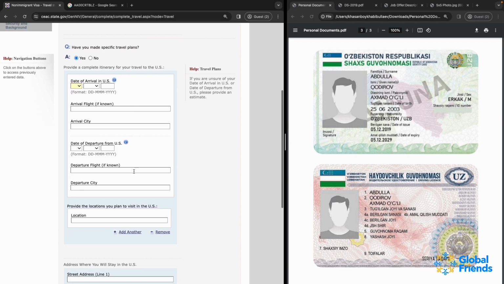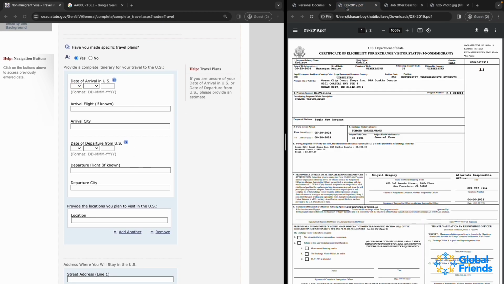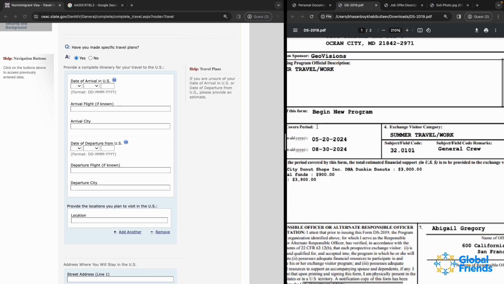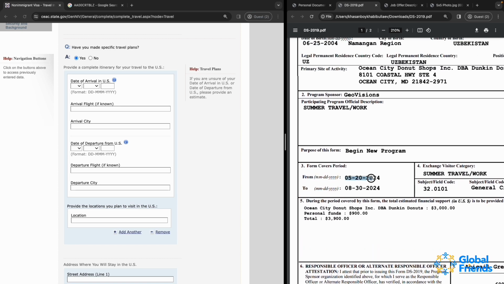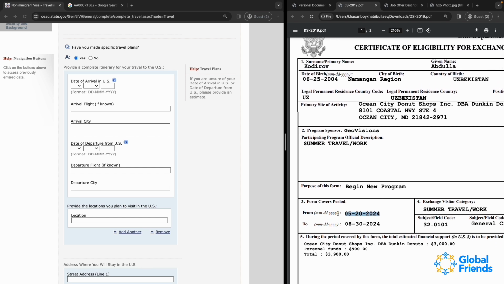And in here, we're going to be using other documents as well, specifically your DS-2019 form, because this document has your program dates. So for this student, the program starts on 20th of May 2024, and he has a right to arrive in the United States 5 days before this date. So for example, if you have 15th of June, you should arrive in the United States on 10th of June. So in this specific case, the student should be arriving on 15th of May 2024.